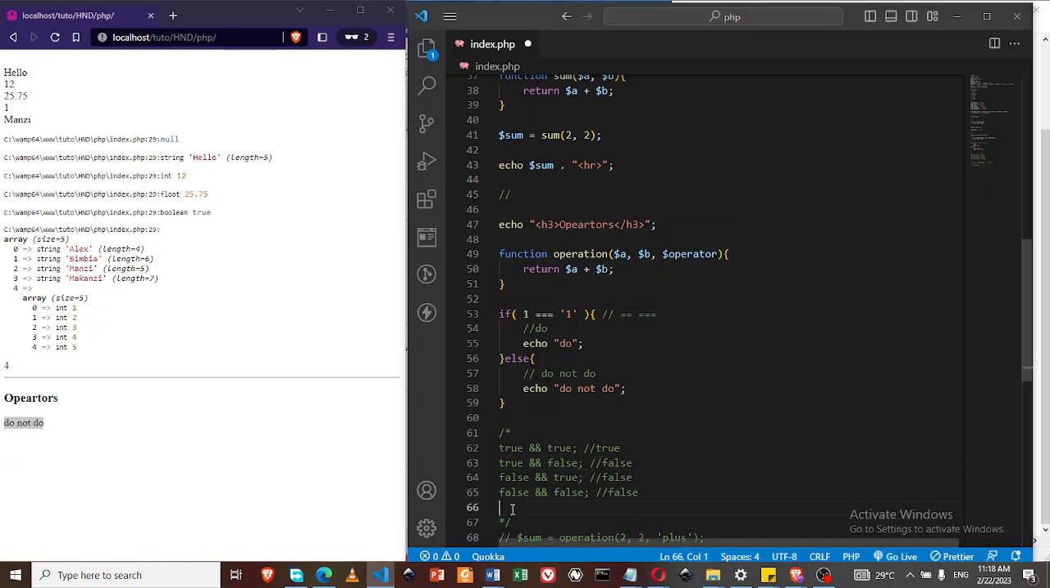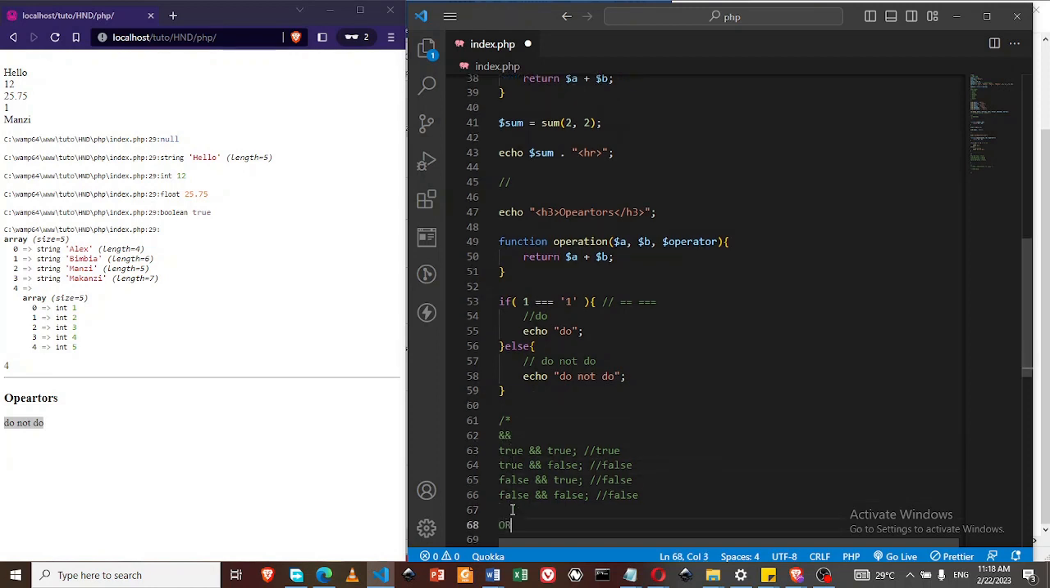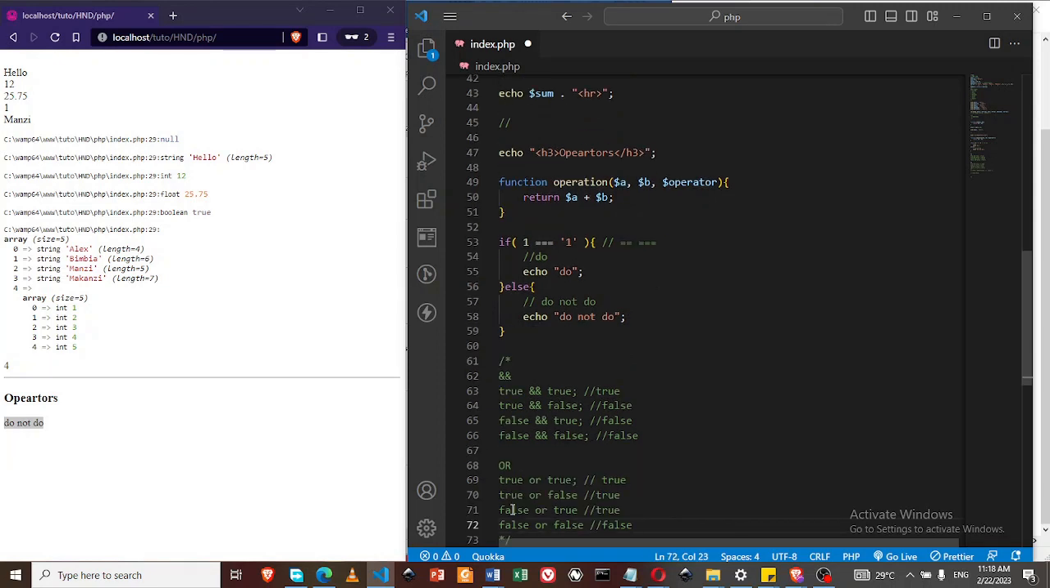So up here is the AND, and down here is the OR. Great. I paste it. So what does this mean? It means this: when we're having two conditions. Remember, this one was true, right?